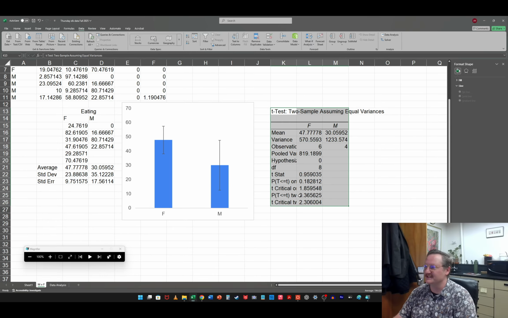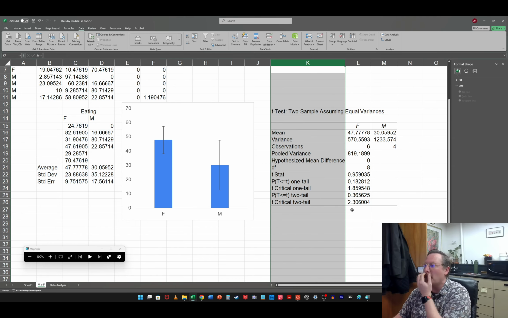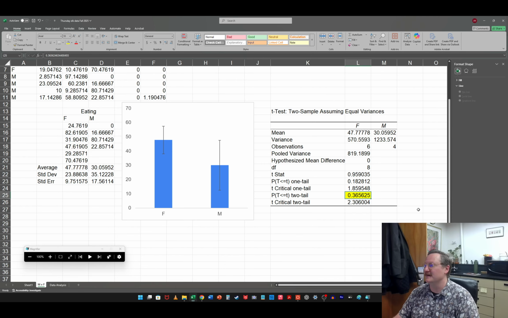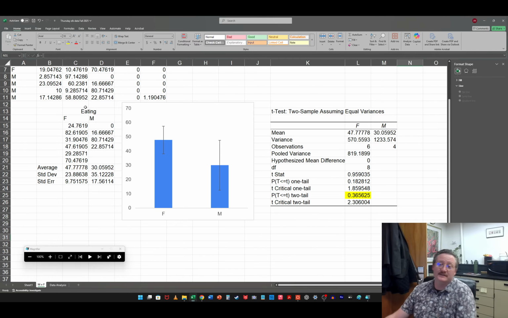There we go. We can see that our p-value, and we always want to use our two-tailed p-value, all right? Our p-value right here is well above 0.05. So there's essentially a 36% chance that we saw these results if our null hypothesis was true. All right, so we don't have enough evidence to reject our null. We provided evidence here to support the null, that there's no difference in the amount of time that female or male elk spend eating.